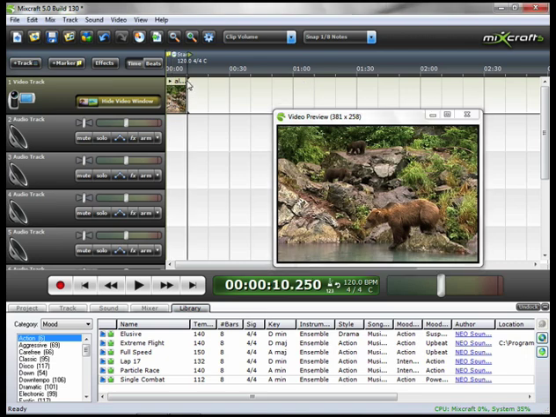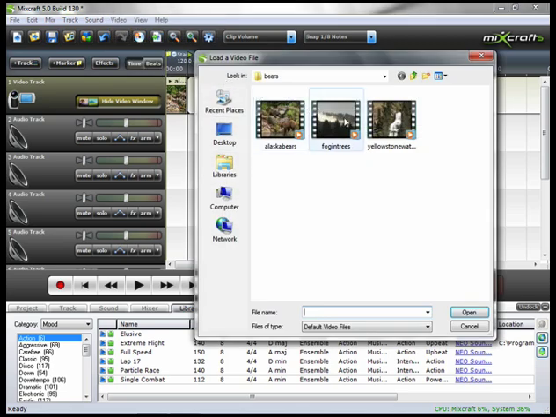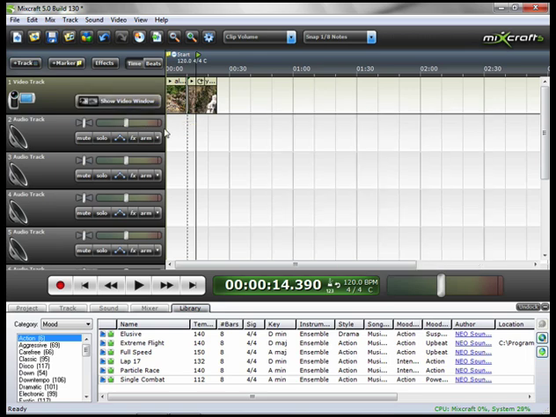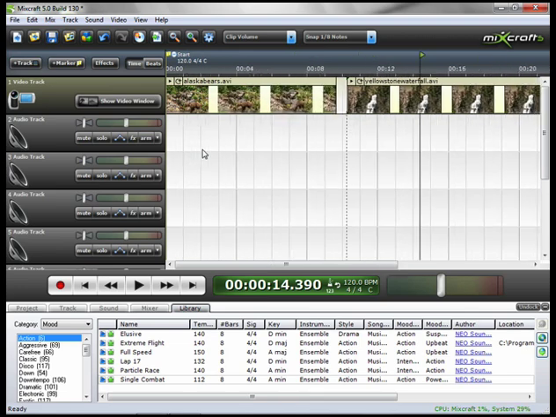Now I want to add another video here. So I would go back up to the menu bar, go to Video, Add Video File, and I'm going to pick Yellowstone. And again, I can preview this track by clicking play. For the moment, I'm going to hide this video window by clicking the Hide Video Window. I'm going to stretch out my videos a little bit here along the timeline.